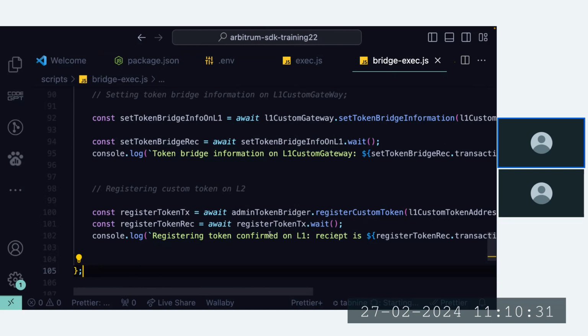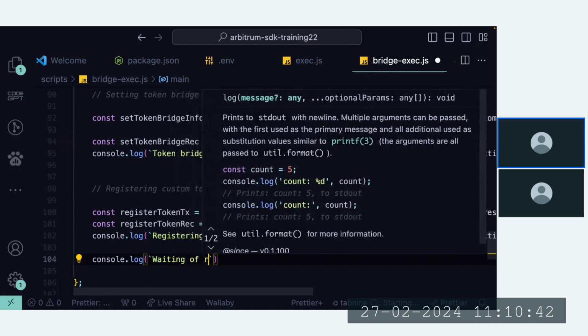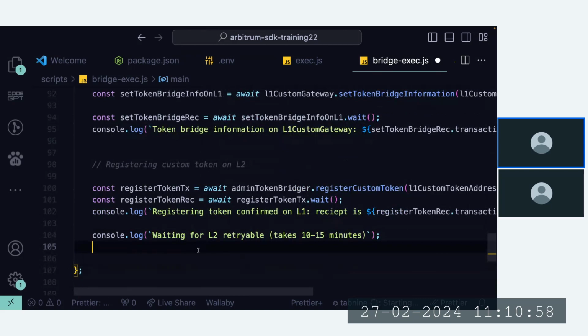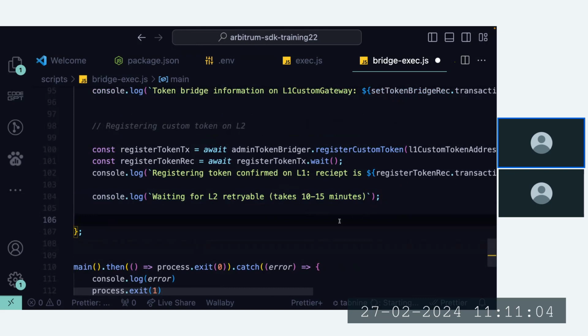So remember, we're already doing our wait. So let's just add the extra console.log. And in here, we can also say waiting for L2 retriable. So this takes 10 to 15 minutes. At this particular point, our code has to wait for 10 to 15 minutes for you to see a response and for your code execution to continue.